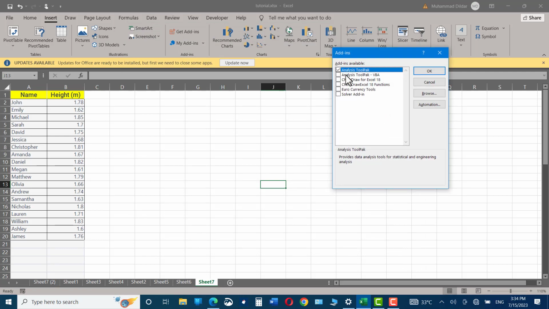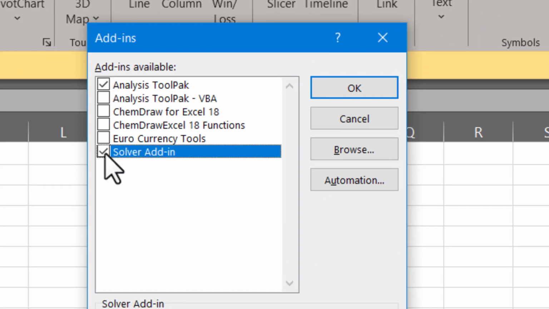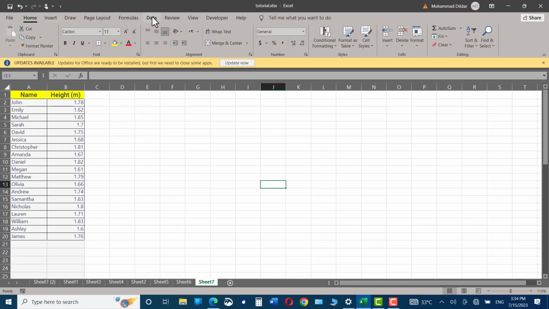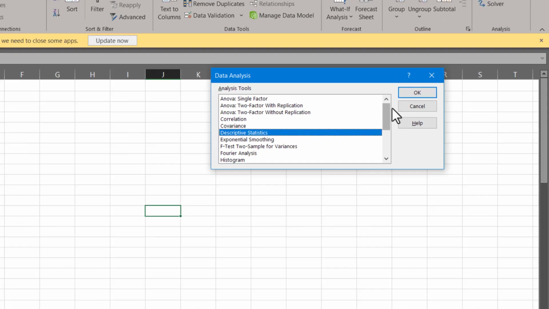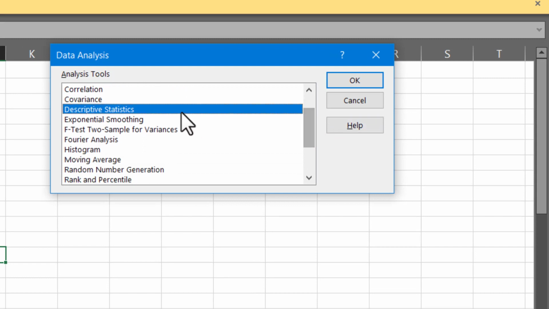And right over here, you can see we have Analysis ToolPak. Just check the checkbox next to it. And also click on the Solver Add-in checkbox as well. Click on OK. And now if you click on the Data tab, you can see the Data Analysis tool right over here. Click over it, and inside the Data Analysis ToolPak, we have this option, Descriptive Statistics. Click over it and click on OK.